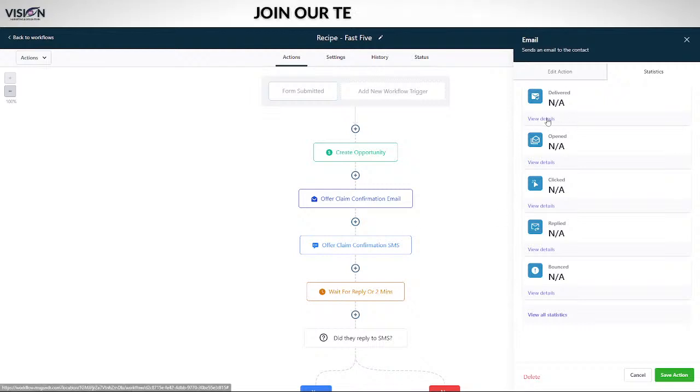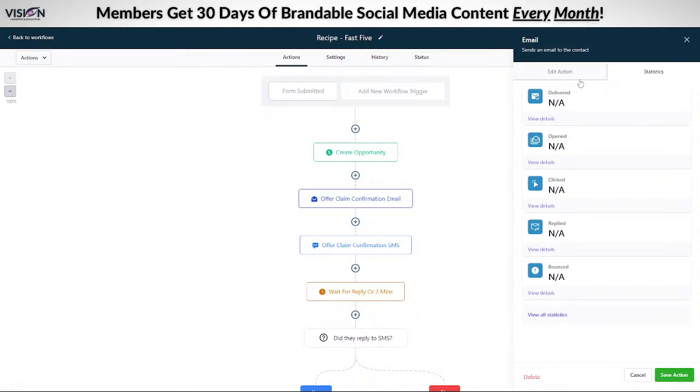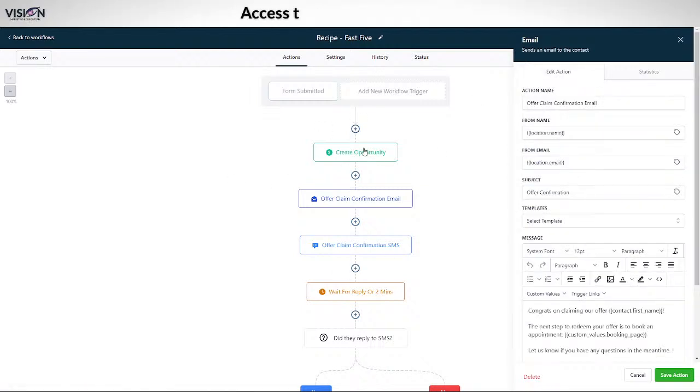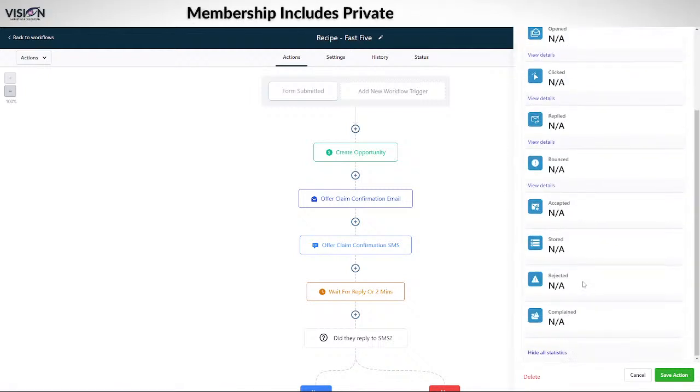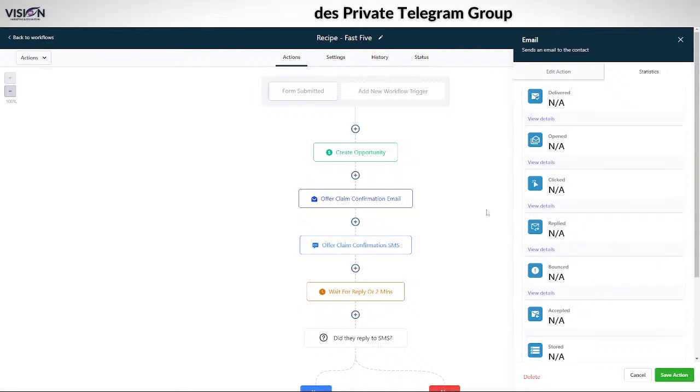And we can tell that here, how many were delivered, how many were opened. Maybe we want to change the way that we're writing the text or something like that, right? It also tells you how many are bouncing. So every step here has this statistic option, so you can actually view all statistics and look at all the different options.